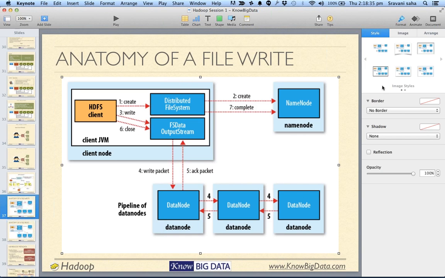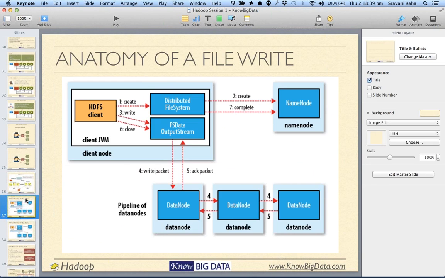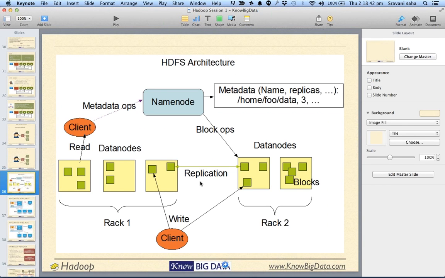Not really. So, okay, the diagram looks like this. This is a better diagram. The client writes one block here, one block there. They both are replicated to each other. The dynamics of which one is going to replicate to which one is decided by the name node based on the availability of individual data nodes.